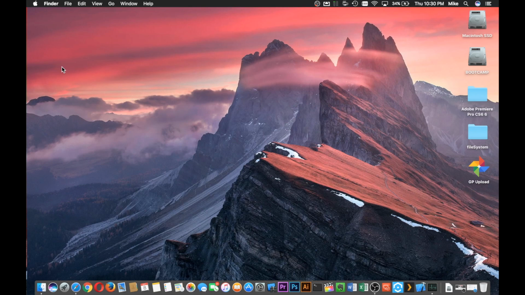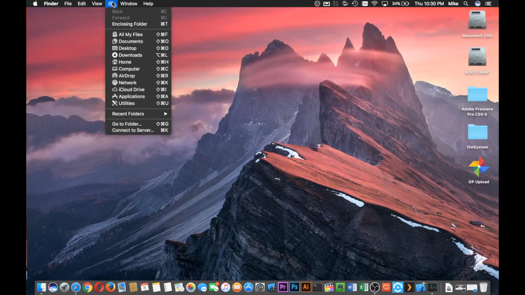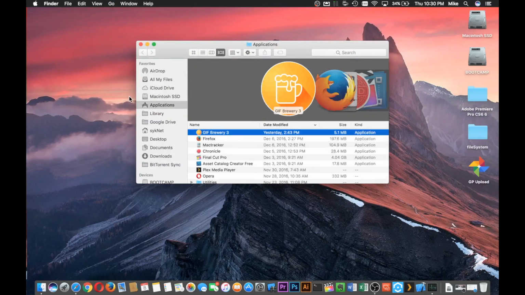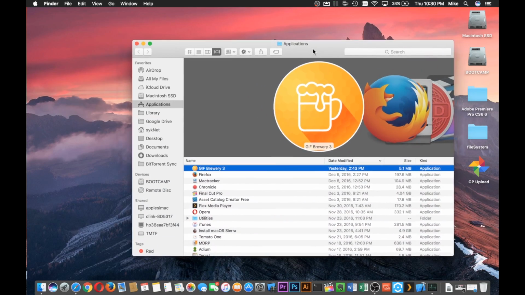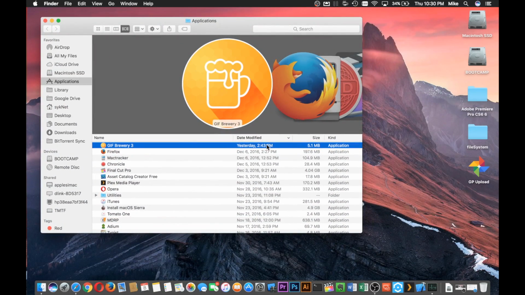The next thing that you'd want to do is go onto the Go menu, and we'll go into Applications. Now there may be apps that you have downloaded 2-3 years back. You might not even be aware that they're in there. It's a good idea to go through your Applications folder and see, hey, when was the last time that I used, in my case, GIF Brewery? I don't think I've actually used GIF Brewery, so I think it's safe to delete it.